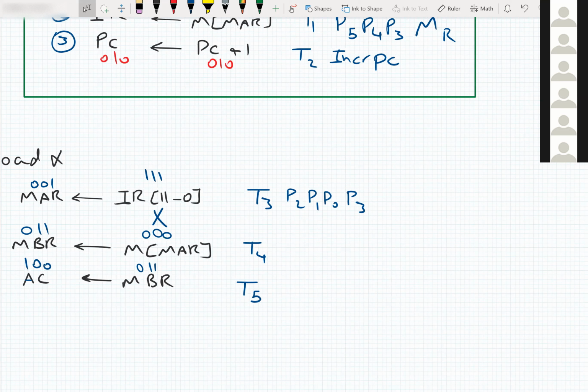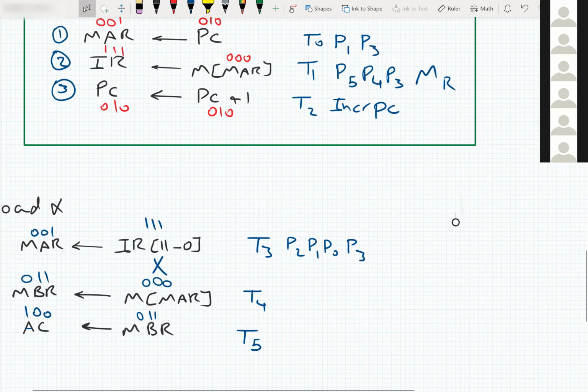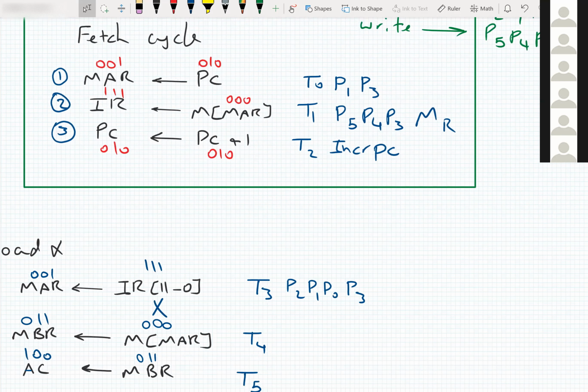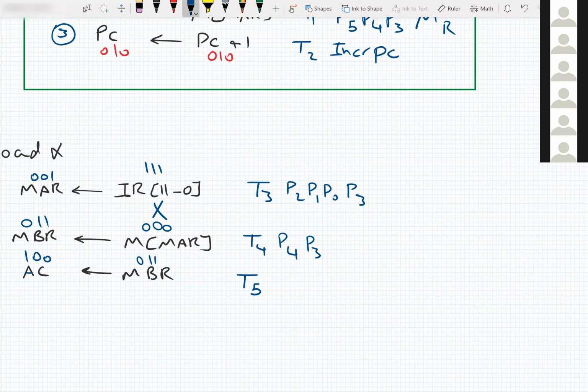fine. MBR is 011 because we want to write to MBR. 011 is P4, P3. So P4, P3. And because we want to read from the memory, we need to go with memory read. And finally, MBR wants to move to accumulator. We want to read from MBR. So we say P1, P0 should be activated to read.